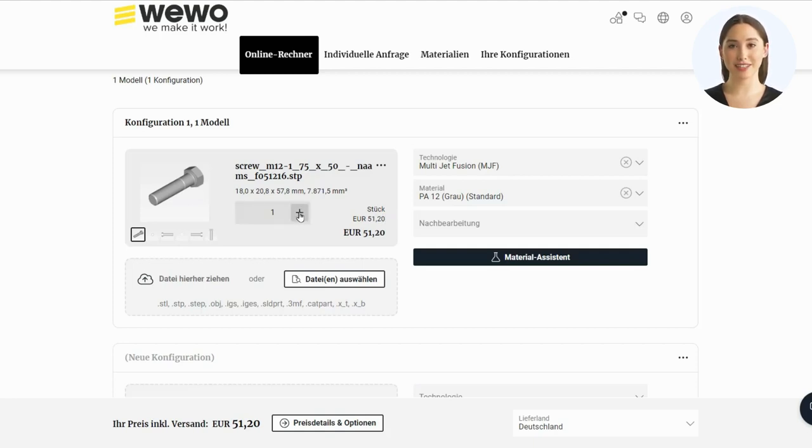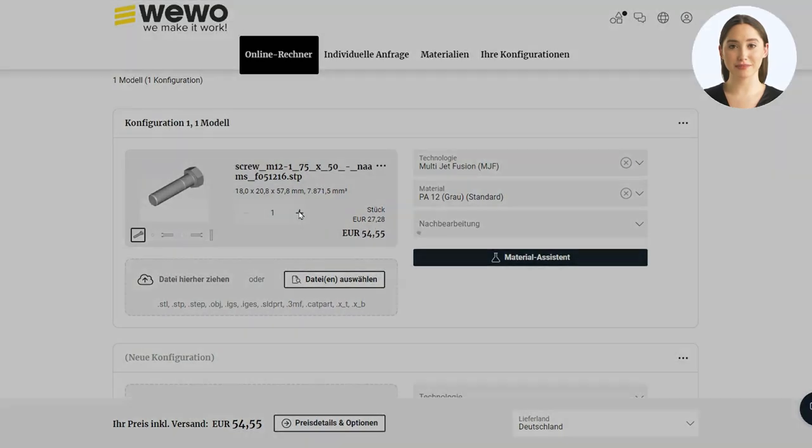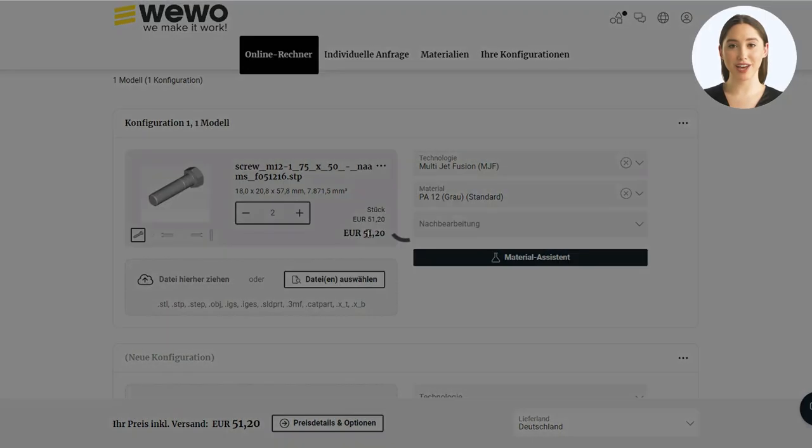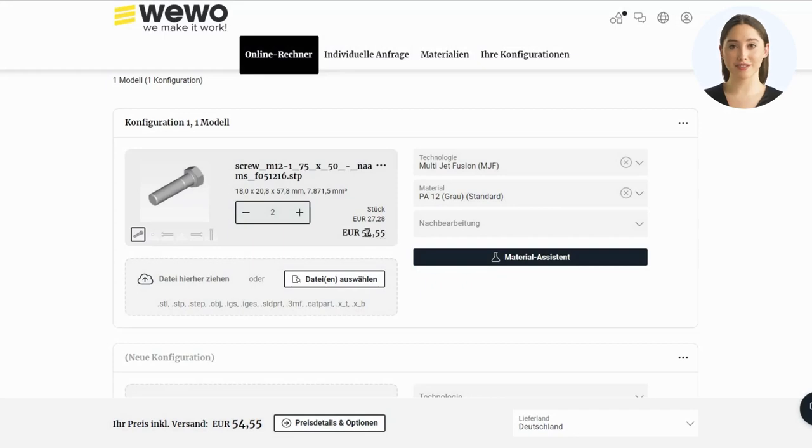Change the quantity to 2 pieces, for example. You can see that if you choose 2 pieces, the difference is only 3 euros. Therefore, increase the quantities as a test to find the best price, as it is often the case that more pieces do not actually make a big price difference. We now select 10 pieces as an example.